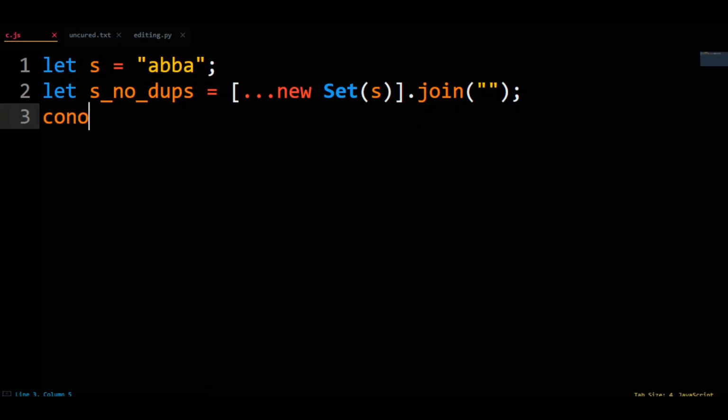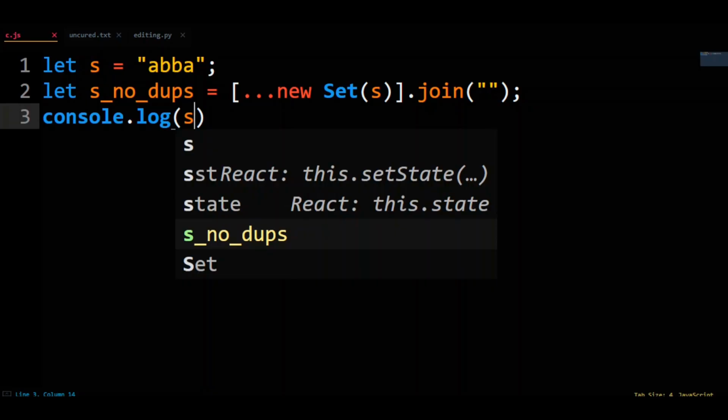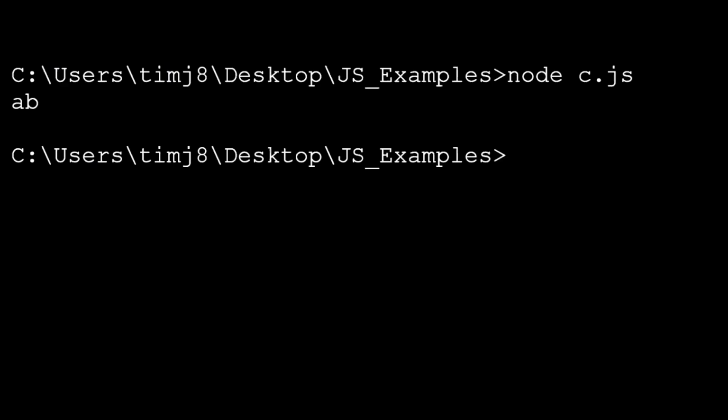If we print out s no dups and run the code, you'll see AB printed out.